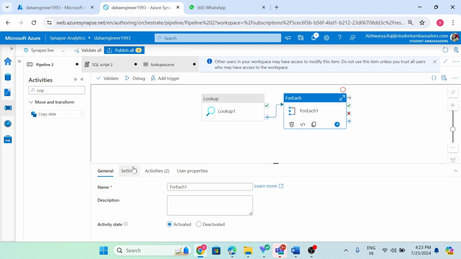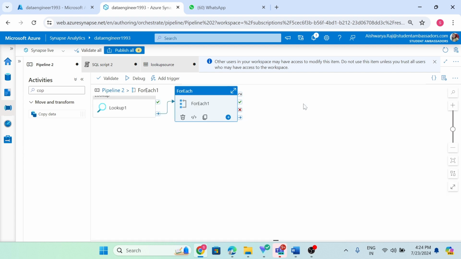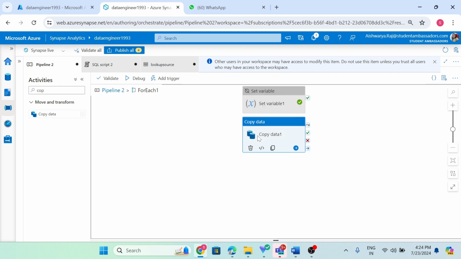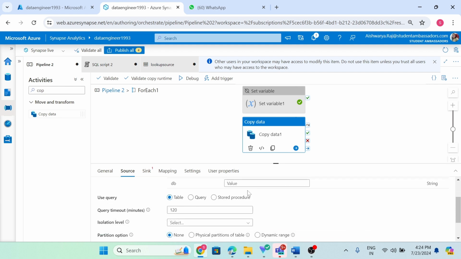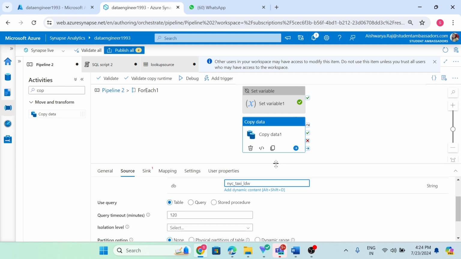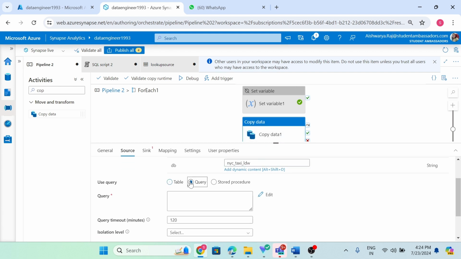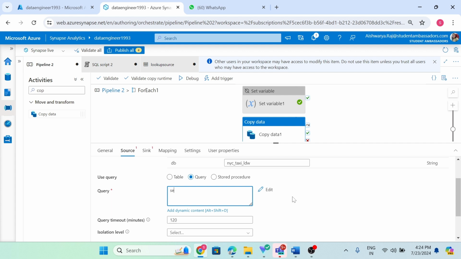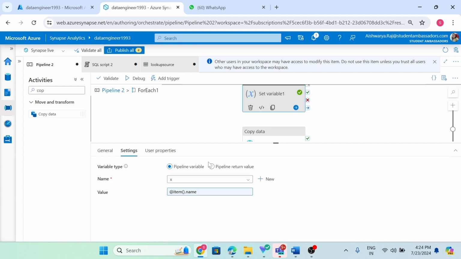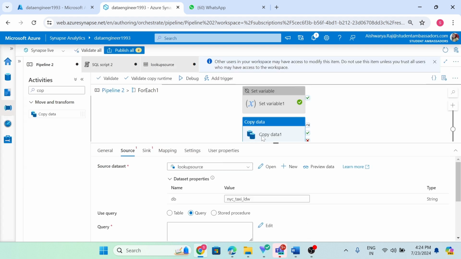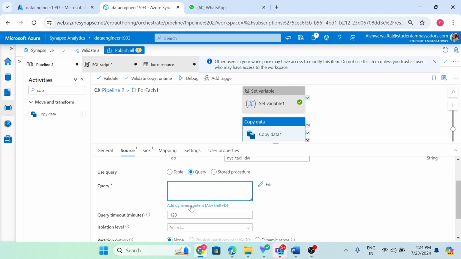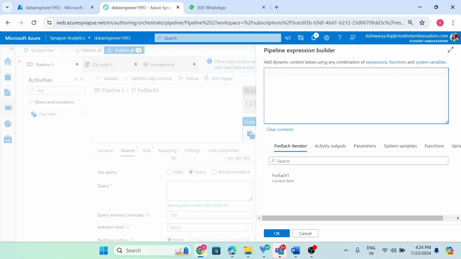Now let's come to the for each activity. Inside the for each activity, click on source, lookup source. We need to give the database name, so let's give the database name. Now I want to fetch a table, so let's give it dynamically. We know this is our table name, we were able to fetch the table name. So this will be our table name. Go to the copy, add dynamic content.